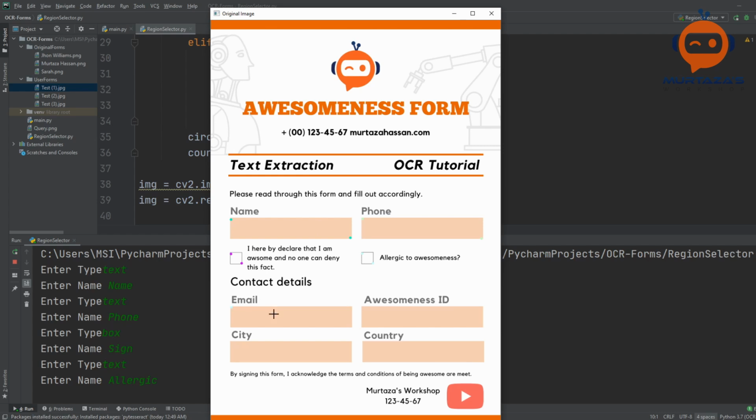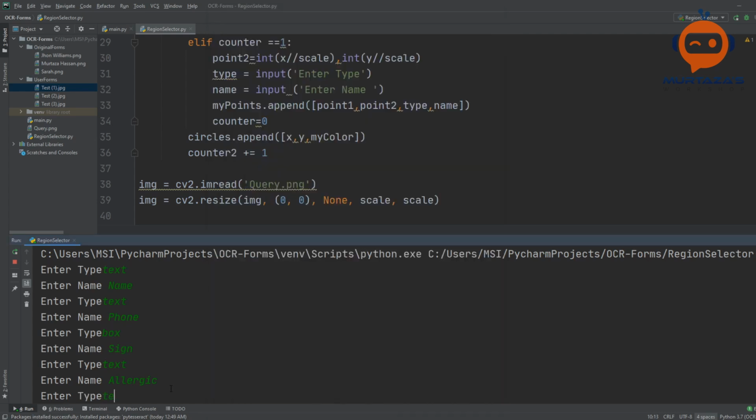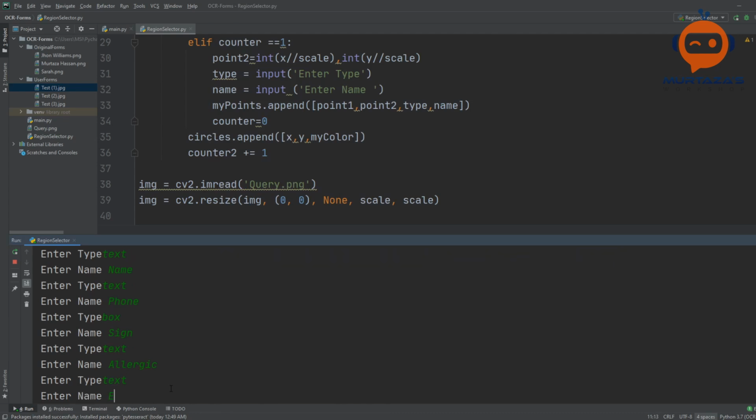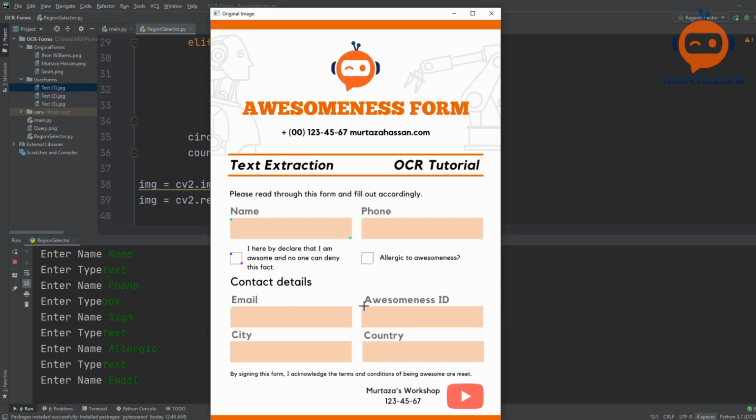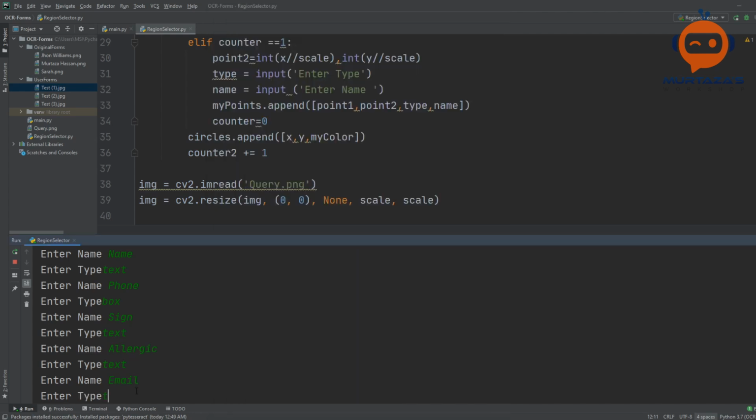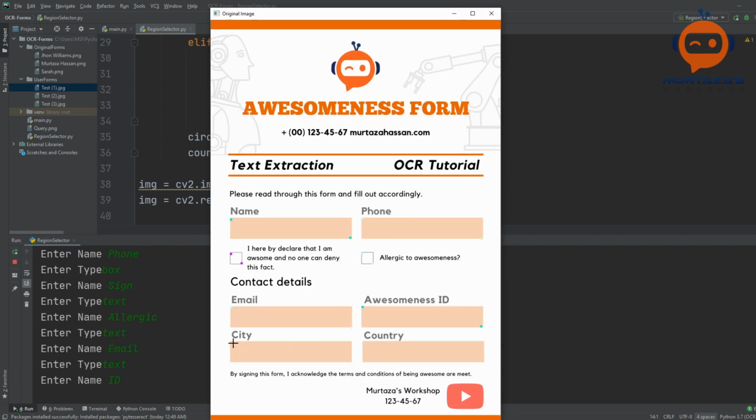So then we will write email, and we will write here text, and then email. Again, you can make spelling mistakes as well. It's fine, we can change it later on. Then we have awesome ID. We will write here text and then ID. Then we will go back and write city.